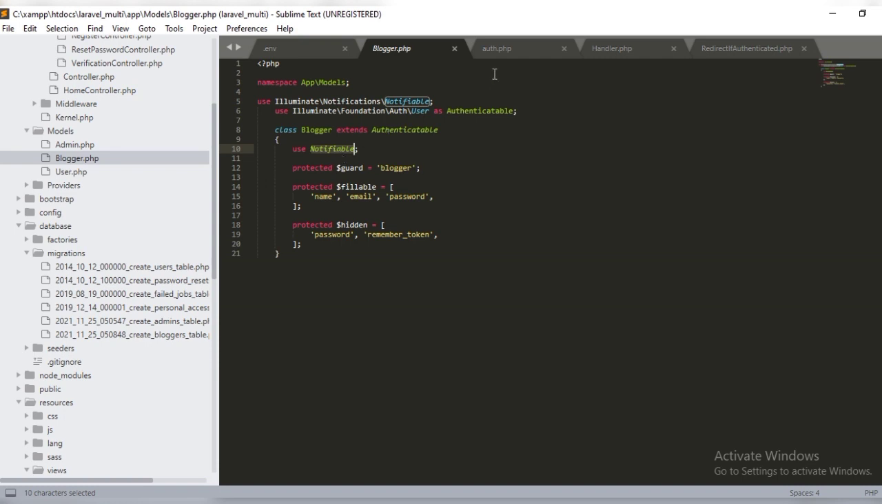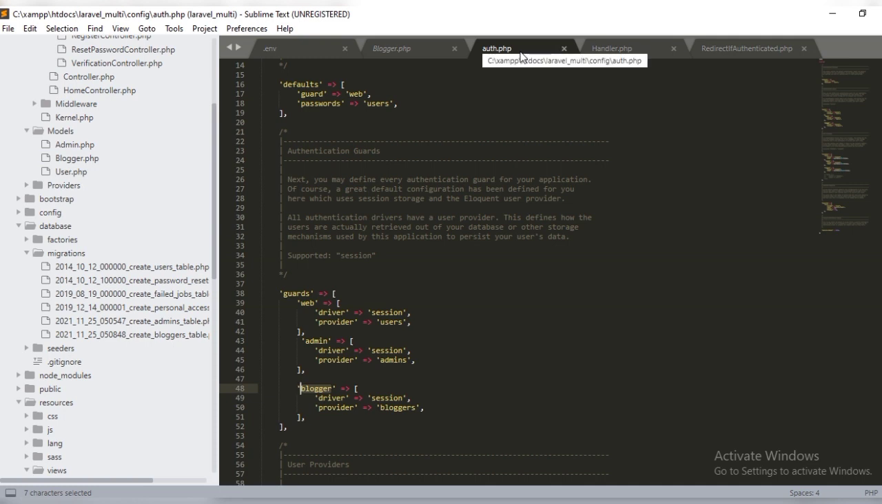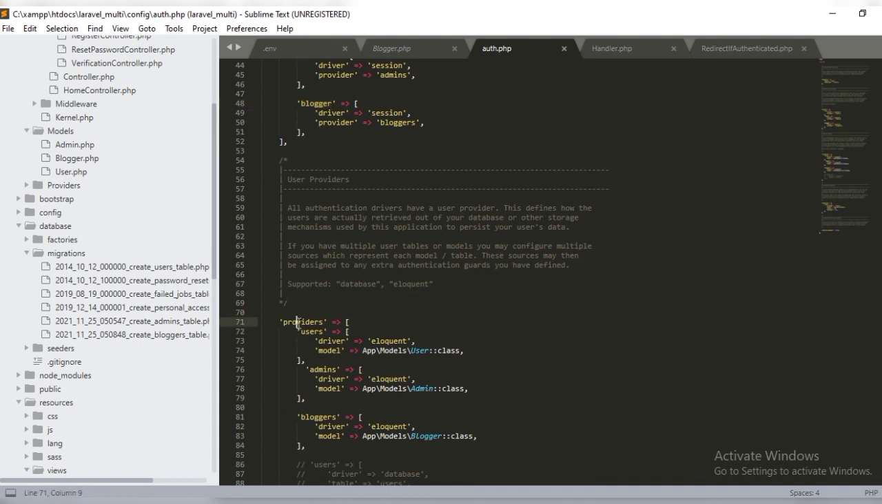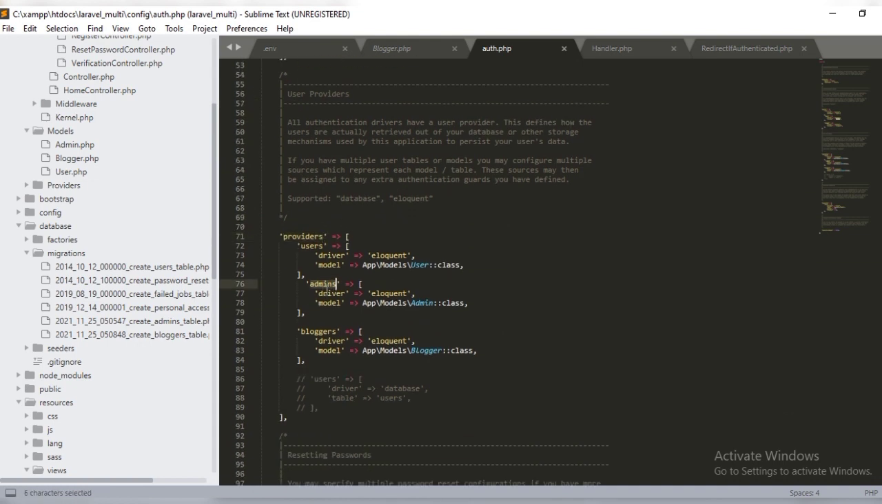The next step is to define the guards. Laravel guards define how users are authenticated for each request. Laravel comes with some guards for authentication, but we can also create our own. So open config/auth.php and define the guards as admin and blogger. And in the providers, we define admins and bloggers. The providers tell Laravel what to use for authentication or validation when we try to use the guard.